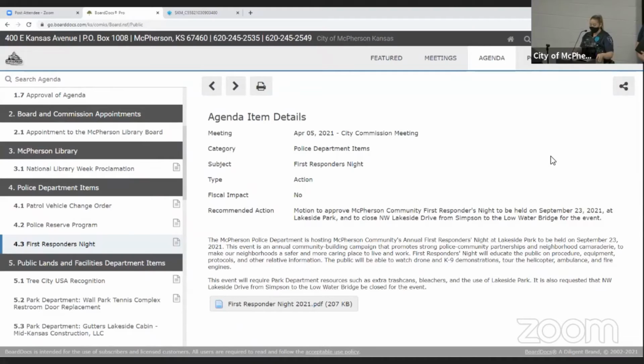This is going to be hopefully an annual event. So this is new. This took place before I was hired about 2 years ago, I believe. The helicopters weren't able to attend, but we're going to try to make that an every year thing. So McPherson Community's annual First Responders Night is what it's called. It's going to be September the 23rd on a Thursday from 6 to 8 p.m.